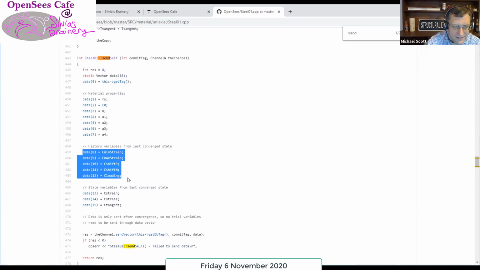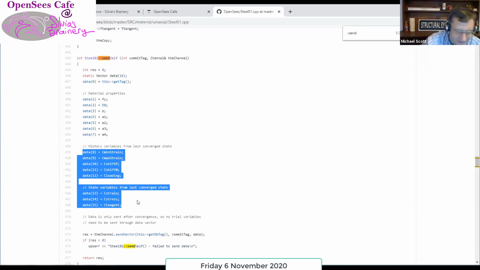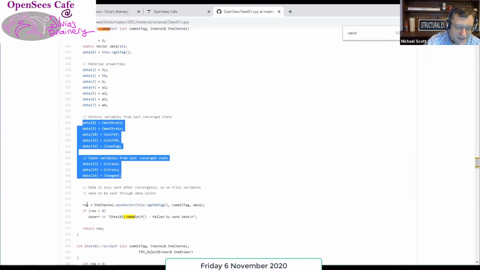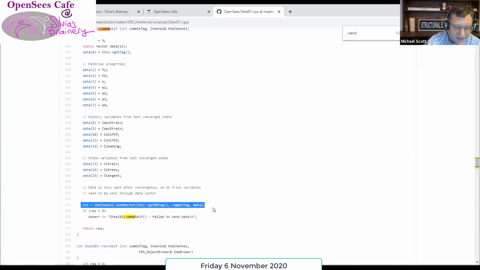And then the history variables it needs to recover its state on another processor or on another database, or when you load your model in from a database, right? And then it's calling sendVector. It's just sending that vector through the database tag, and then it's just returning the results of that. So that's what all the materials should do, but not all the materials do that. It's not implemented just because.